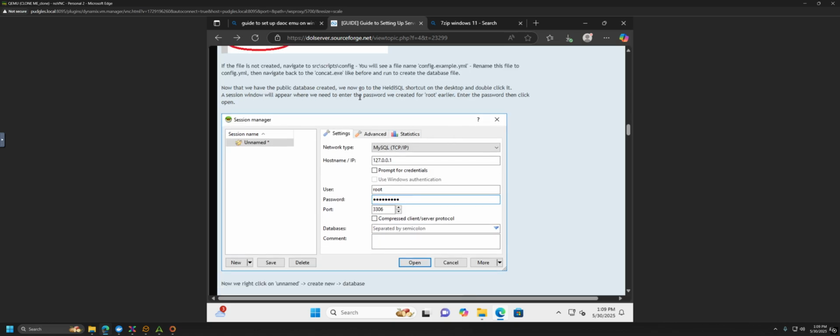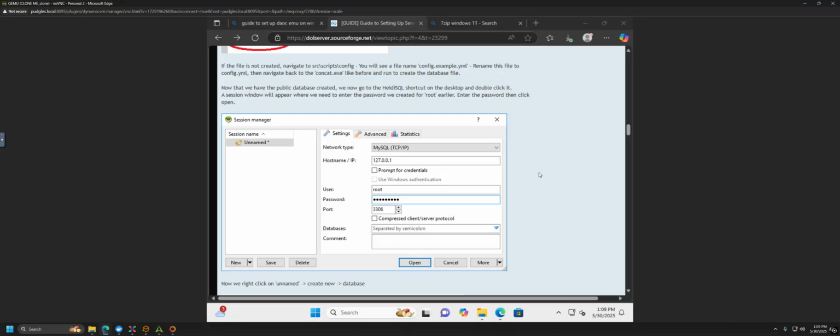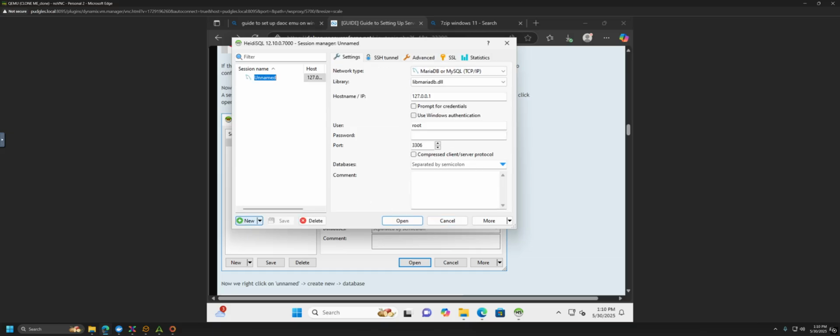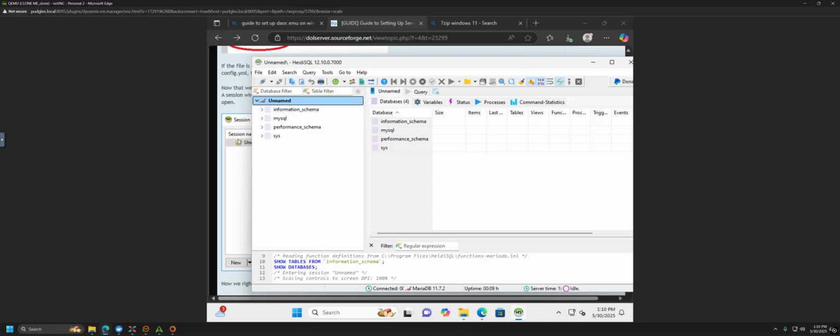Okay, now that we have the public database created, we go to HeidiSQL on the desktop, click it, a session window will appear. Okay, HeidiSQL. Again, it is apparently taking forever to run. We want a new connection. Everything's going to be the same. You're going to type in your password right there, and you are going to open. Database should be running. There we go. We are now connected.